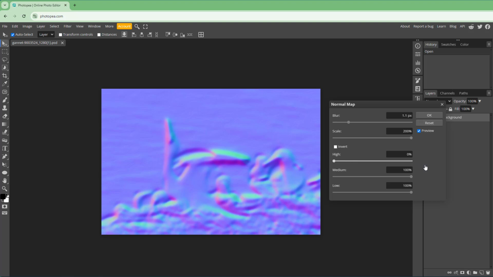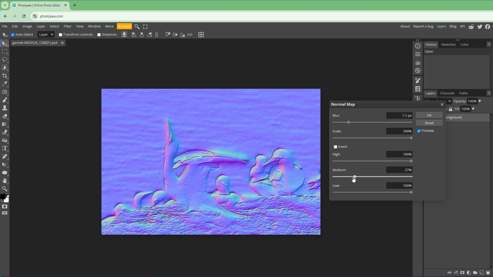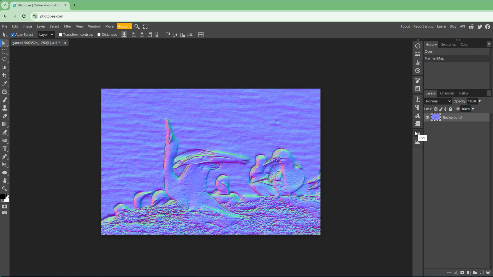You can go for high right here, you can go for medium to get more sharpness, and you can go for low sharpness right here, just like this as well. And this is how you can create a normal map inside of Photopea.